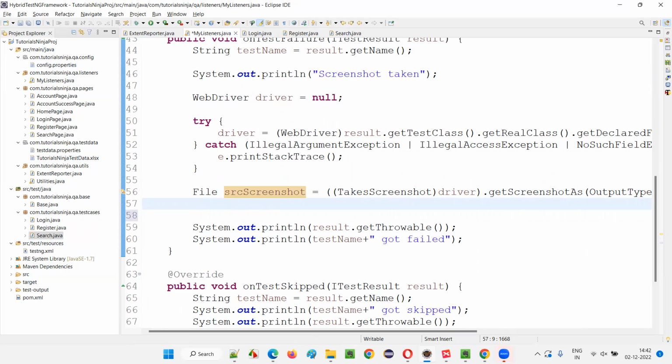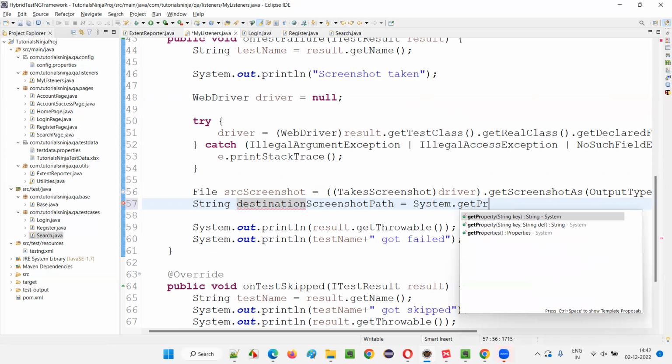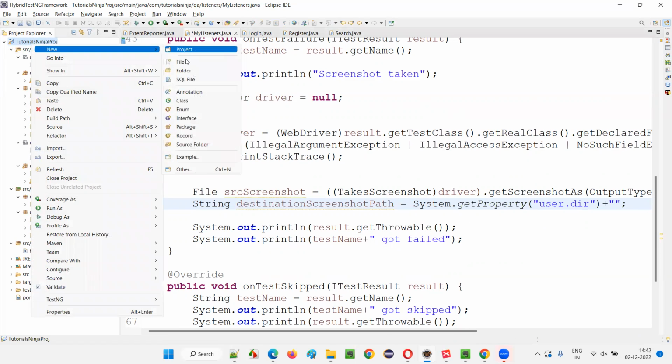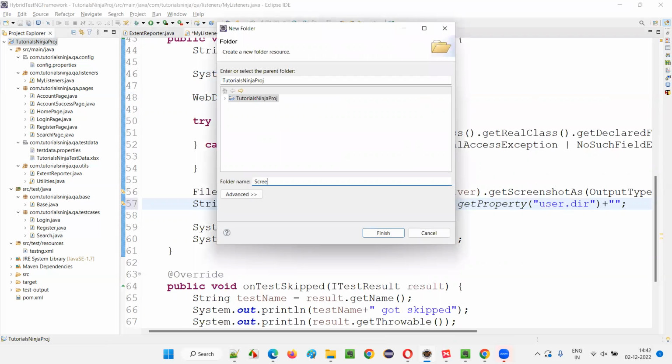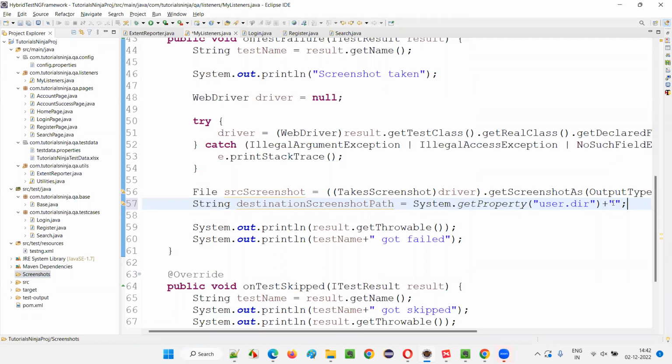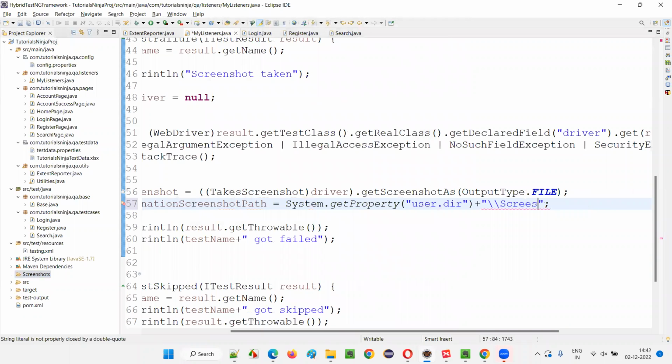String destinationScreenshotPath is equal to System.getProperty, where I want to store the screenshot, where I want to copy the screenshot to. That is user.dir plus, under the project, I'll create a folder, guys. I'll manually create a folder. This folder cannot be created automatically; I have to manually create it. I just name the folder as screenshots folder. Directly under the project, I'm creating the screenshots folder. Under the screenshots folder, I want to capture the screenshots.